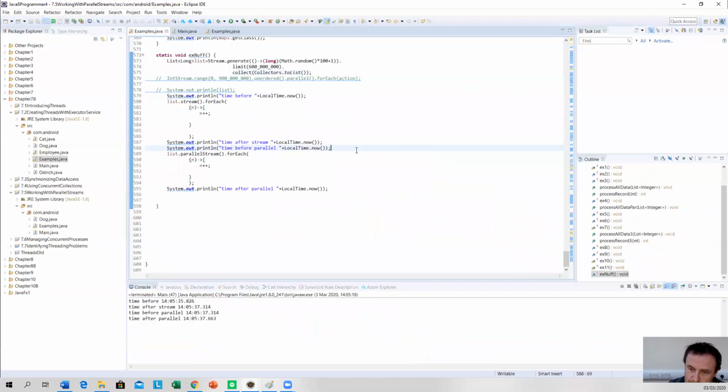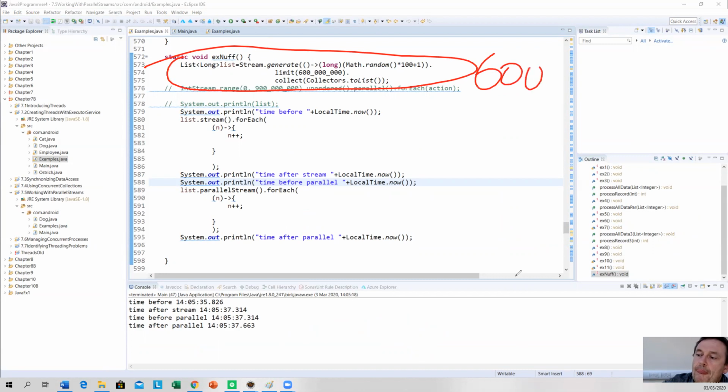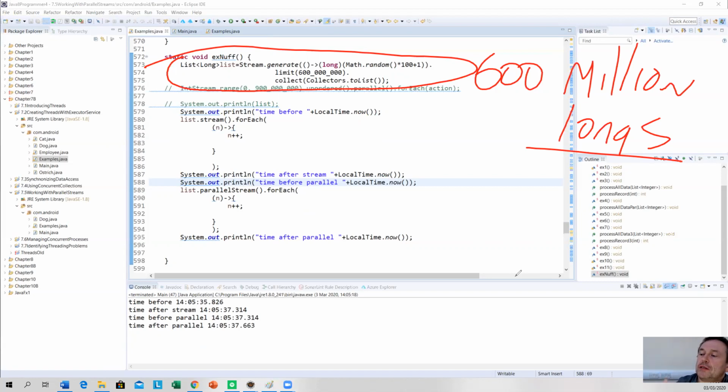Now, this is all my other code. If I have a look here, we have a list of 600 million. It's a list of 600 million longs. Now, a long is the largest number type. Well, okay, there is something called a BigInteger, but they're different sorts of classes. The biggest numeric wrapper type is a long. It's the biggest data type anyway.